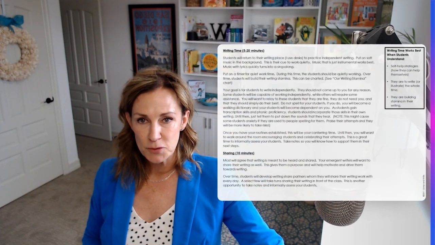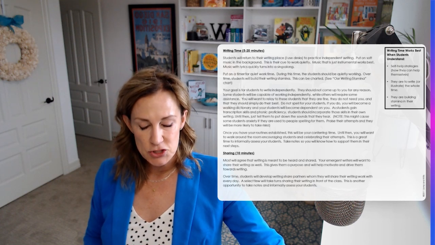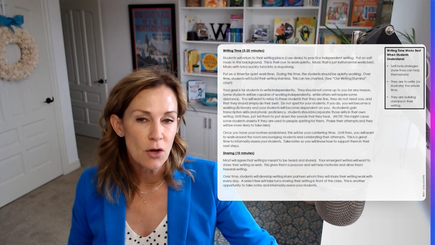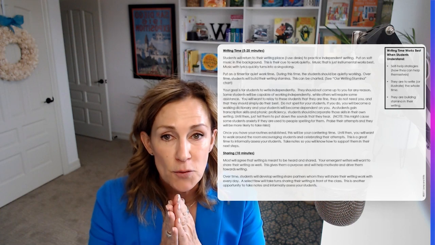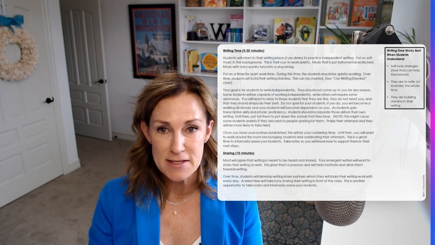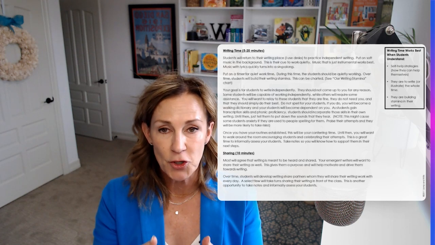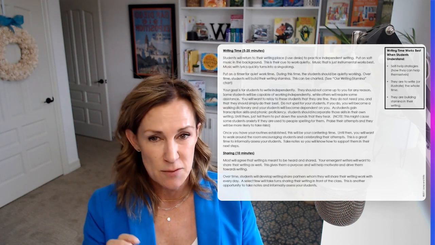Writing time should be up at 20 minutes at this point. Sharing is where now you're going to start really doing that conferring work. So the students that you confer with will share in front of the class. And then as soon as they're done, then students will turn to each other, to their partner, and share with each other. So that's how sharing time is going to be a little bit different.